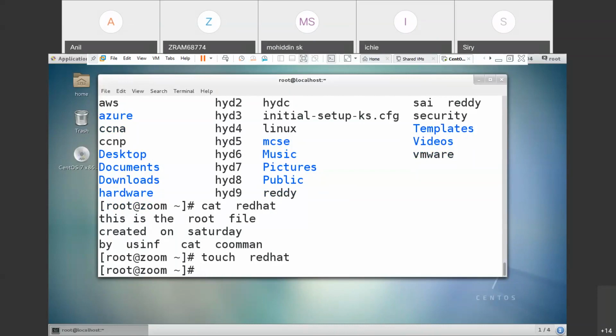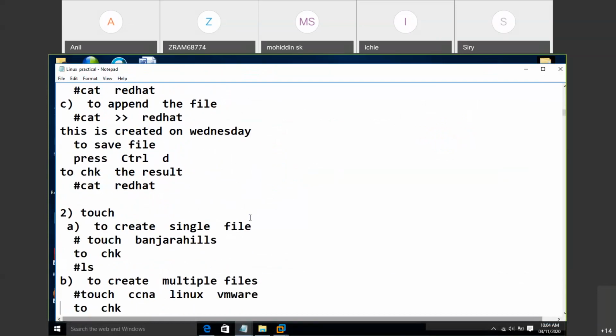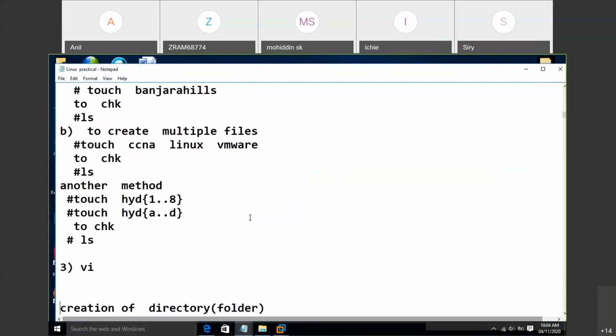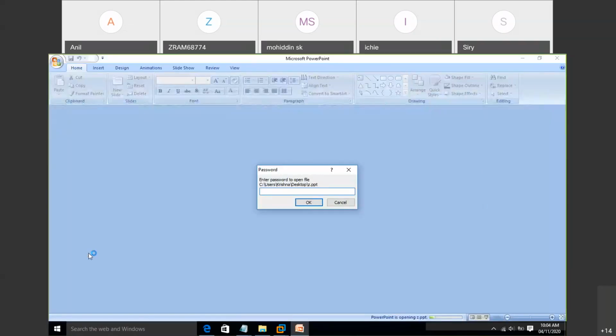Now, if you are a human being, you are bound to make mistakes. So how do you modify the files? In Windows, you will use what? Editors. In the same way, in Linux also you have editors. You have a number of editors in Windows, and the same way you have a number of editors in Linux. Now I'll show you how to modify the file in Linux.